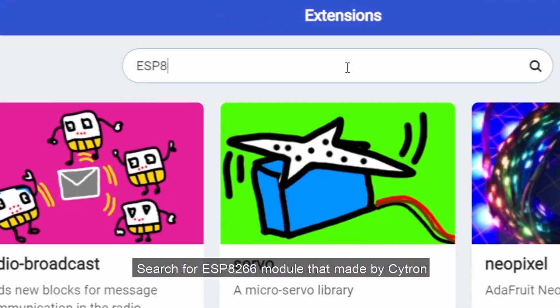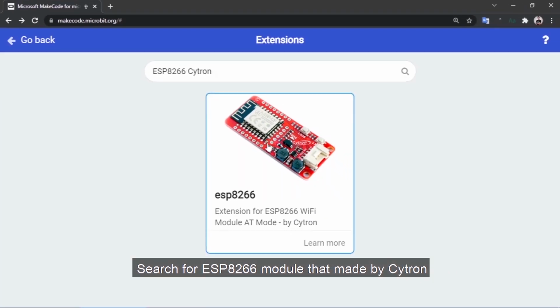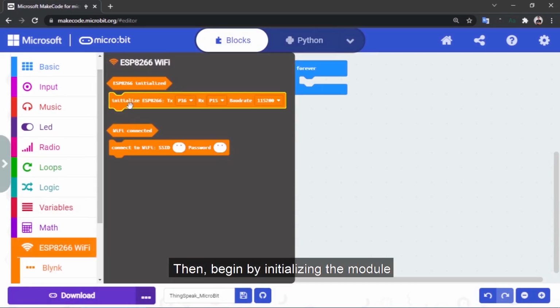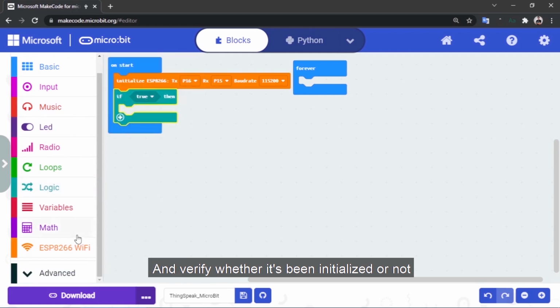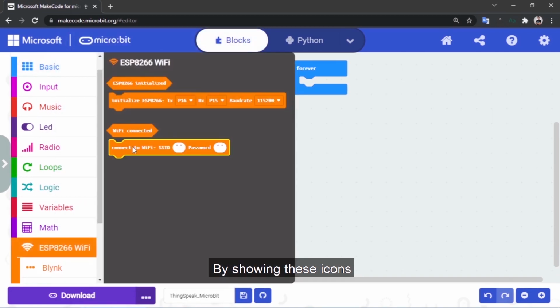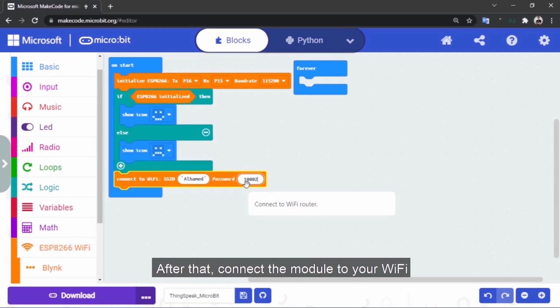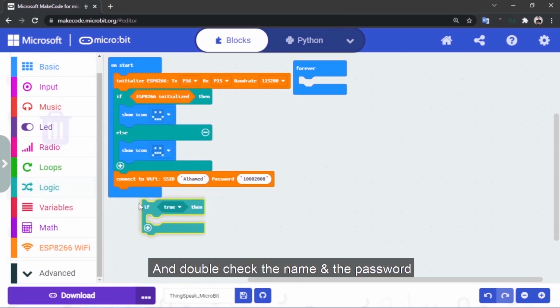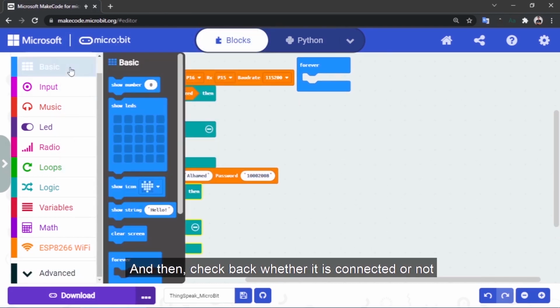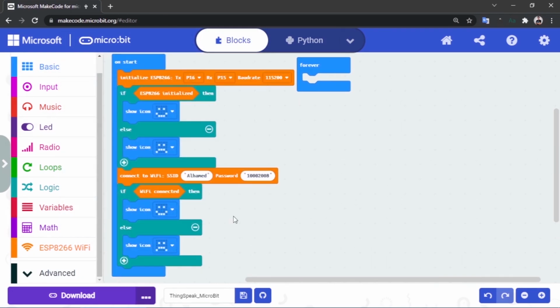Search for the ESP module that's made by Kitronik. Then, begin by initializing the module and verify whether it's been initialized or not by showing these icons. After that, connect the module to your Wi-Fi and double check the name and the password, and then check back whether it's connected or not.